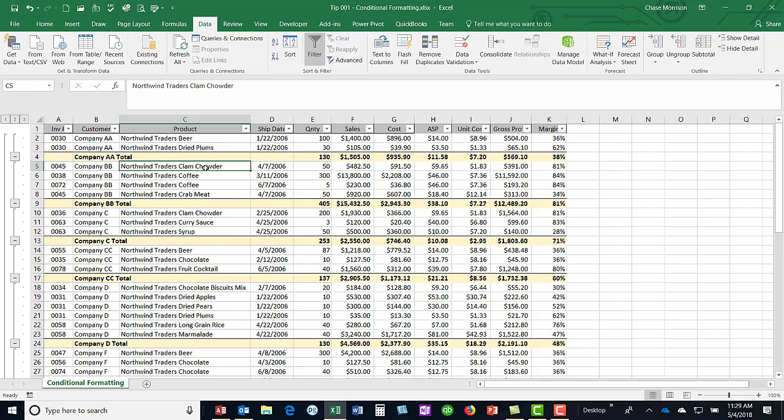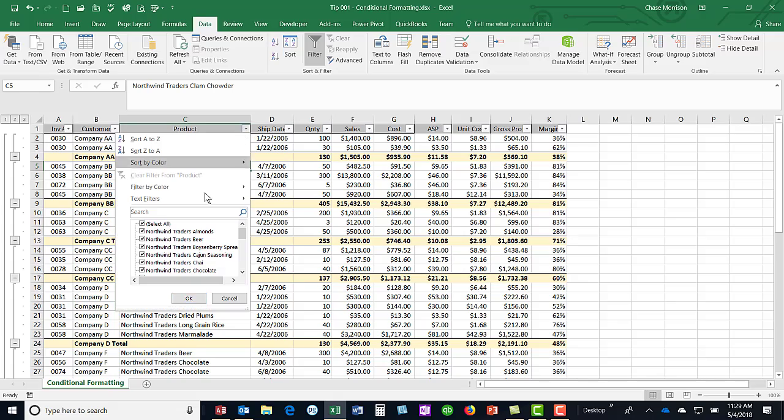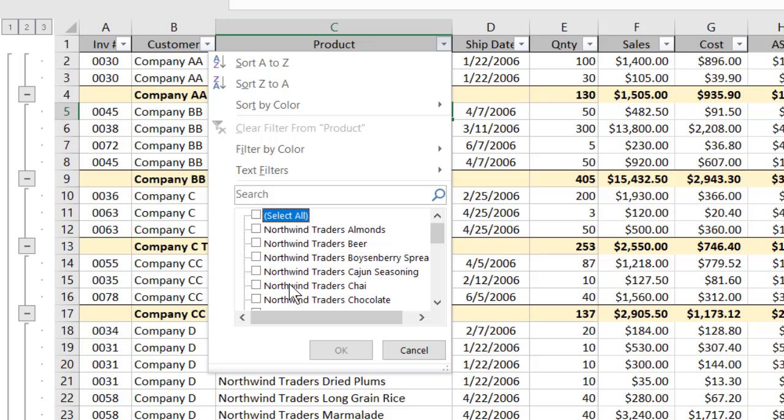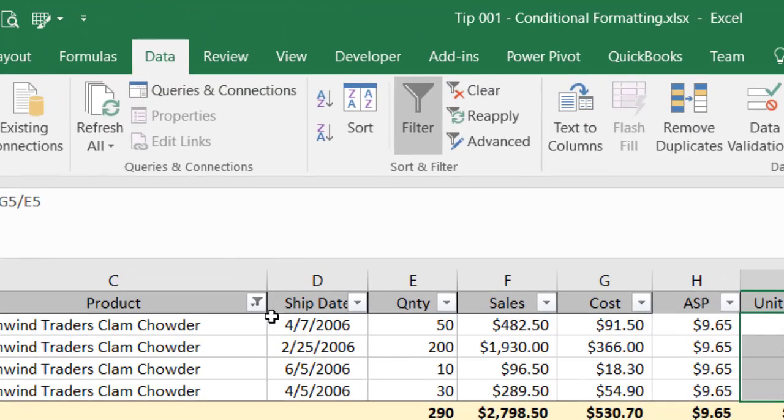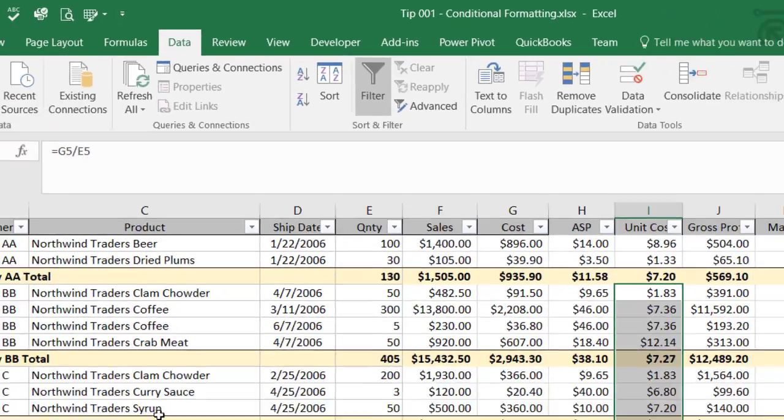So let's just say we want to look at this clam chowder across all of our customers. So I just select clam chowder. I got to go down and find it here. So here's clam chowder. So I'm just going to look at clam chowder. And now you can see all of clam chowder, and it's just showing you exactly what the total is just for that one product. This model has all the same ASPs and costs, so it's a bit artificial, but if you had an actual file, it would show you the differences. Now if you want to get rid of that, you can go ahead and hit clear.